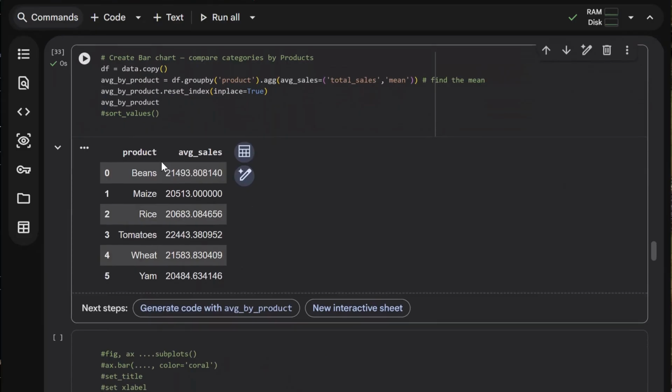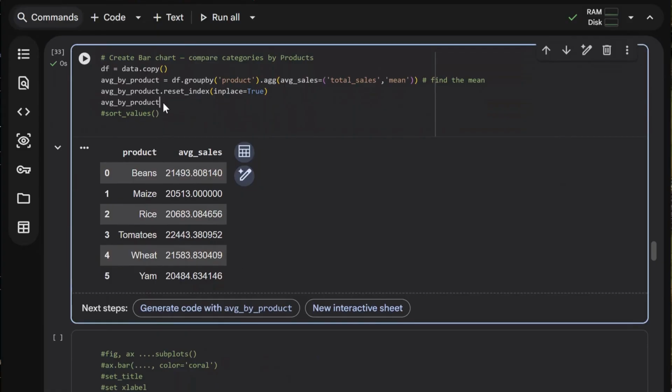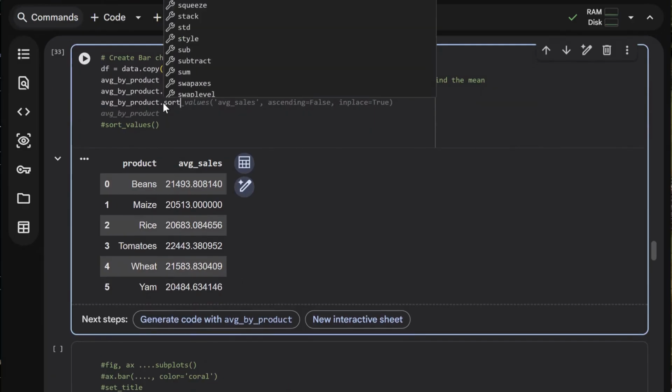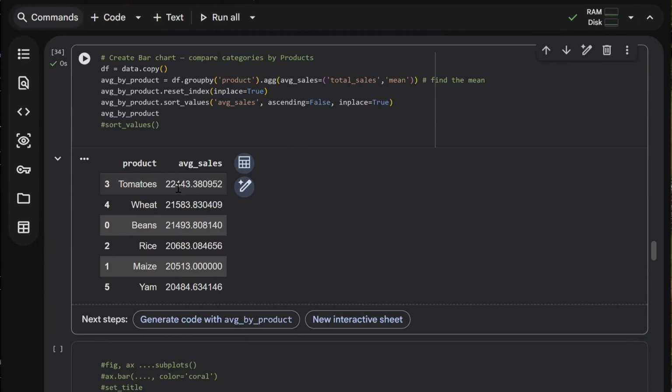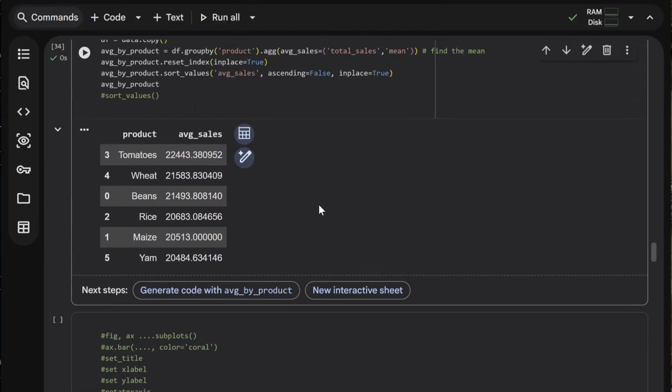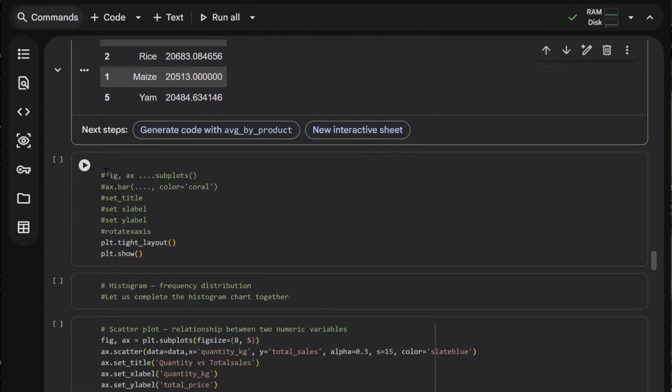Let's just sort the values then. Sort values, average sales, ascending, in place equals true. Now we have tomatoes as the highest average sales, and wheat is the second highest average sales. Now we have it in an ordered manner. Now we go and plot our chart.